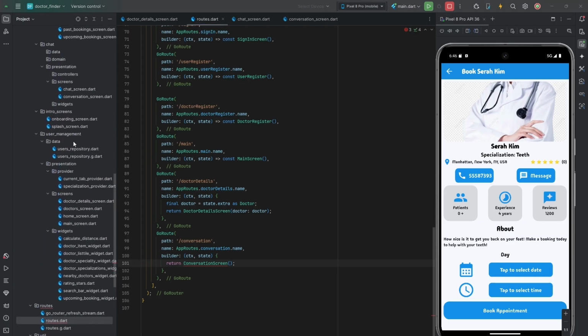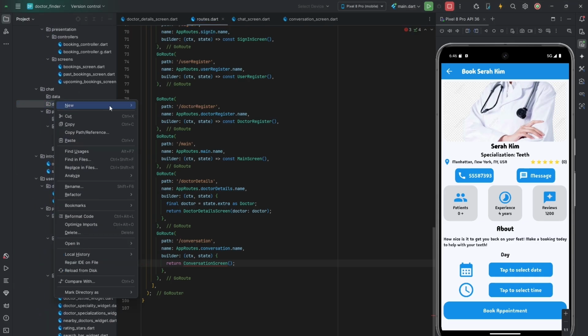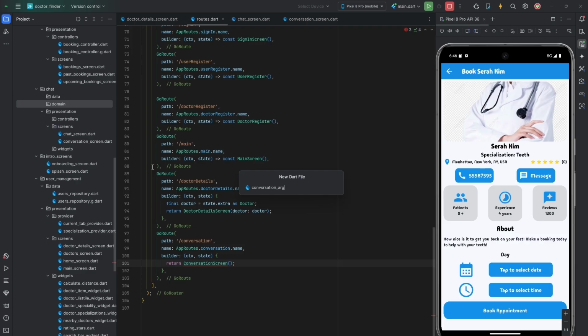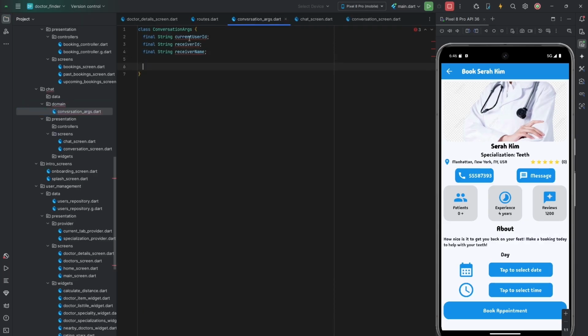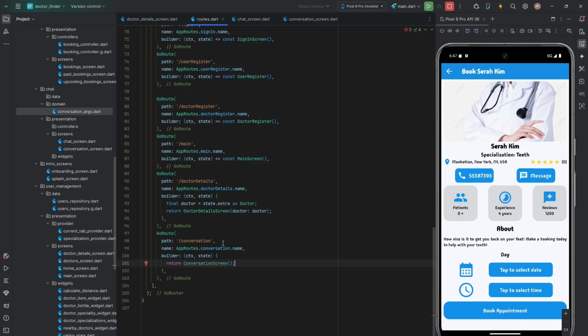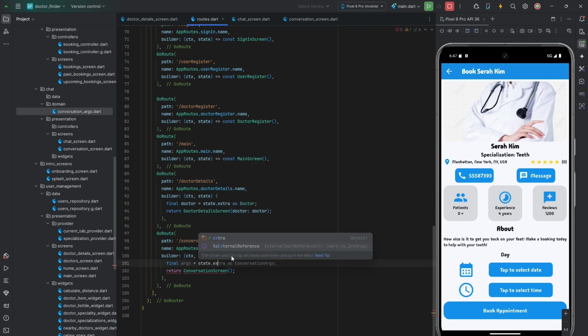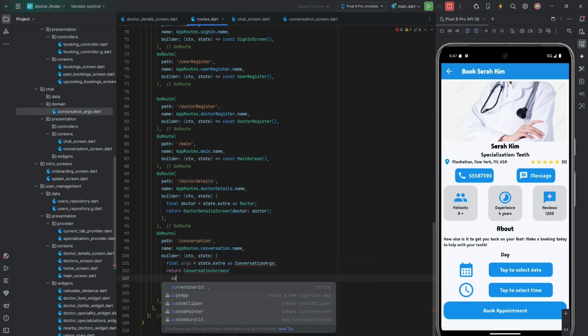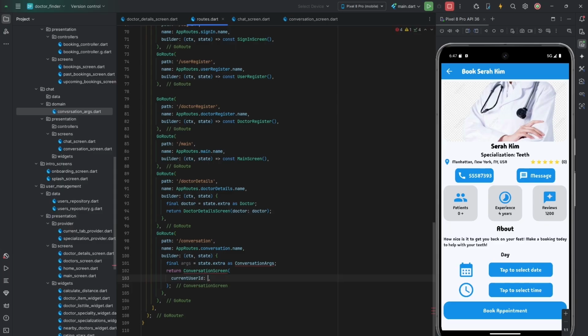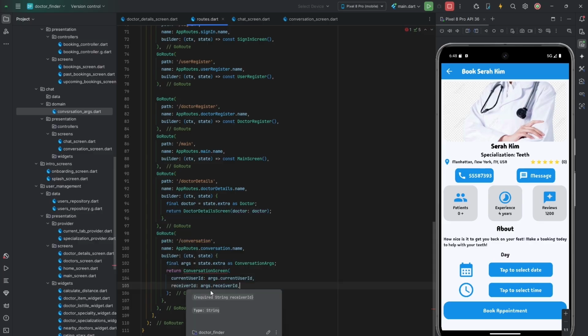And for that, I'm going to go to chat once again. Inside the domain, I'm going to create a class, conversation args, and of course, I'm gonna need to create a constructor. So we can go back to routes, and now here we can say final args equals state.extra as conversation args. And now inside here, we are going to pass current user ID equals to args.current user ID. I can import this and I can say receiver ID equals to args.receiver ID. And of course, I can say receiver name equals to args.receiver name.